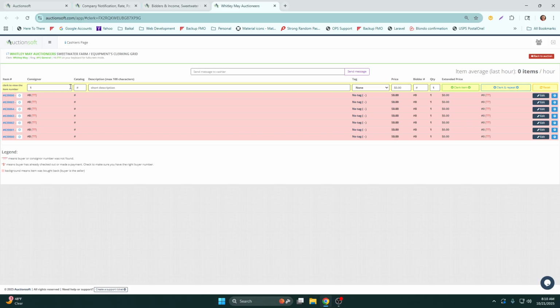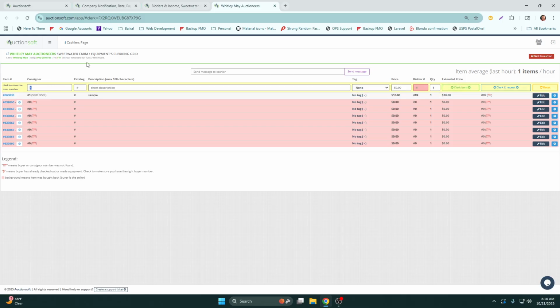So basically, you won't need to put in a catalog here. You can update consignor, tab into the description, put the sample item here real quick, tab into the price, and it goes into whatever it sells for price. Let's say it's $10 and the bidder is $99, and there's only one of those, and I hit submit. Okay, it's as simple as that.